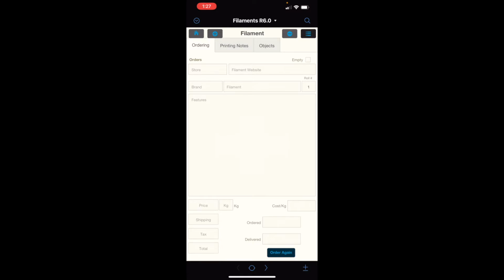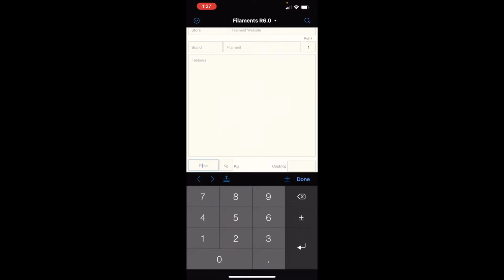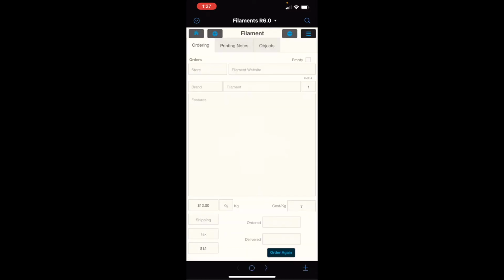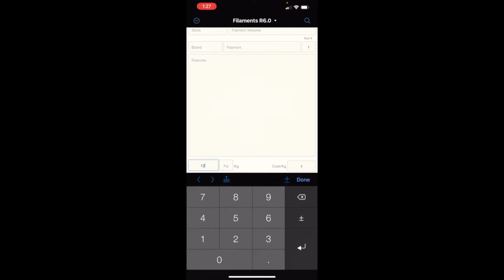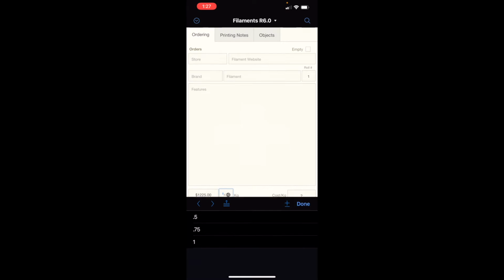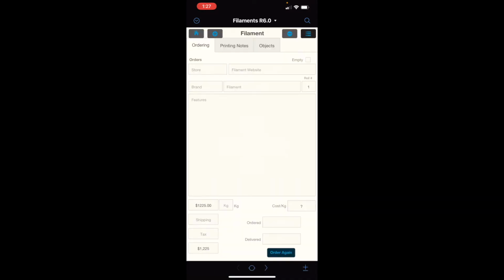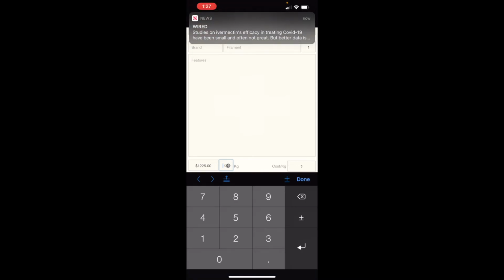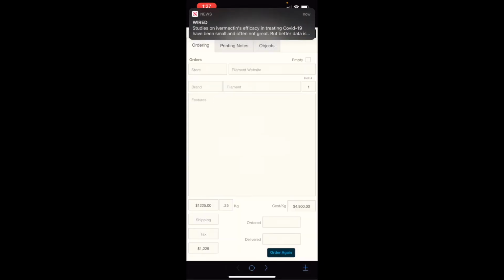I'm not going to bother filling in all that basic information, but let's say this is $12, actually, let's make it 25. That's a little more realistic. Put in your kilograms, and you get a default list at the bottom of 1, 0.75, or 0.5. If none of those work for you, you can actually just hit it again and put in, let's say it's 0.25.